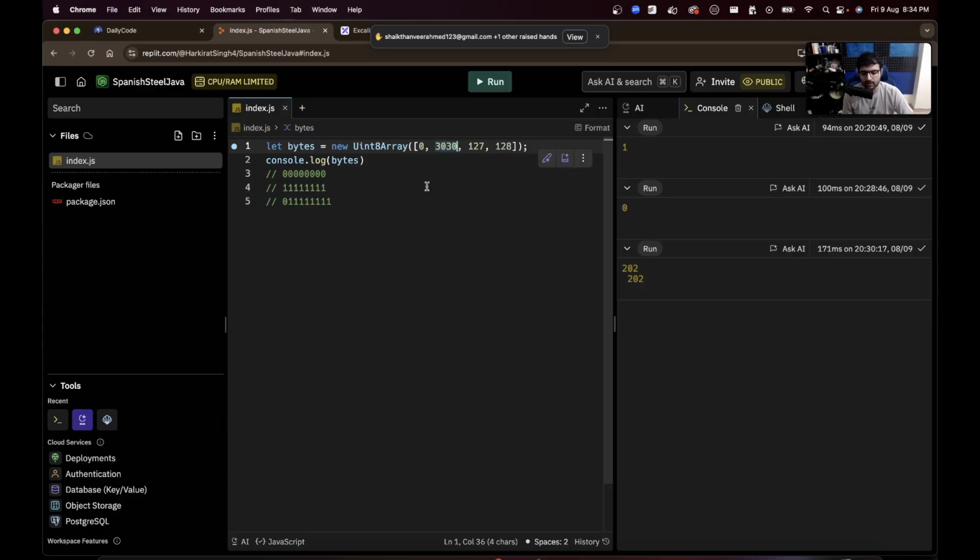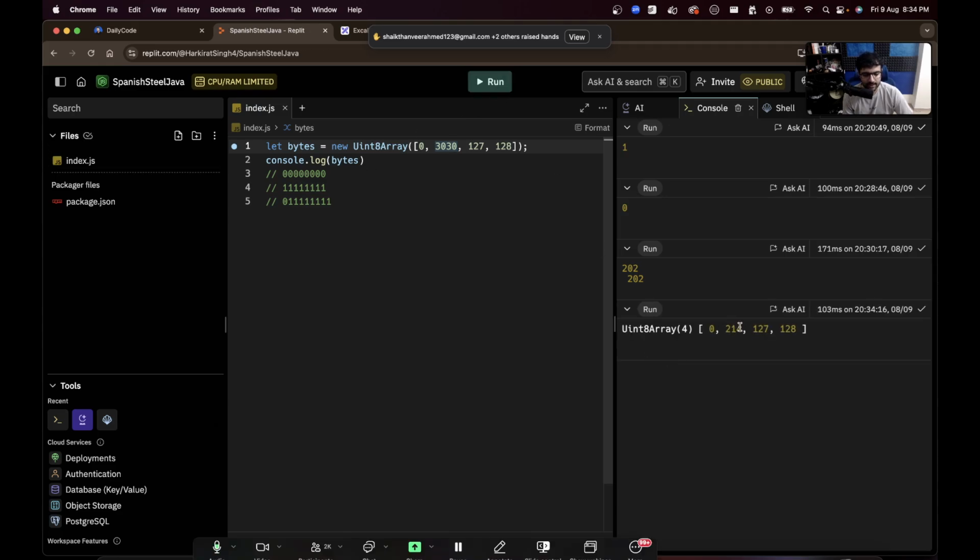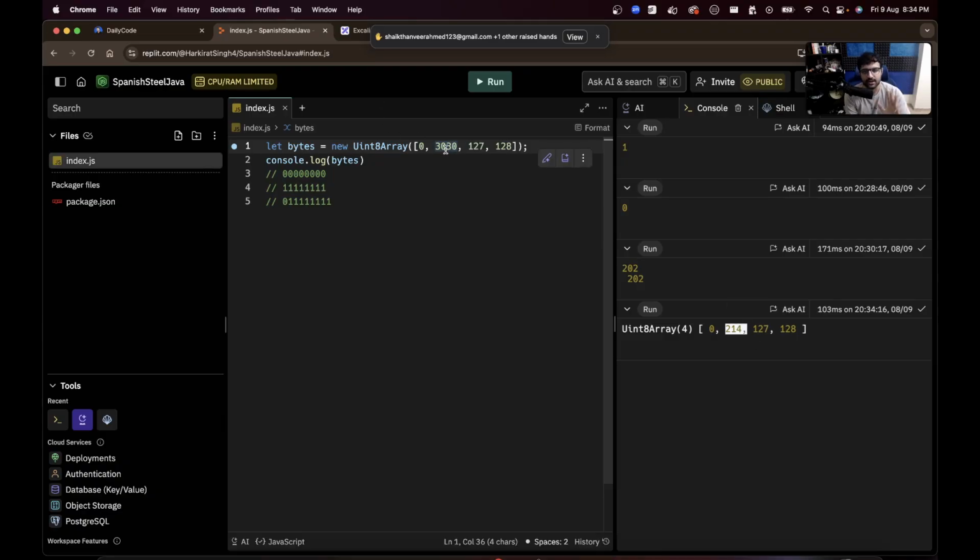It will be like, okay, you put 30 over here. But if I run this, you will see the second element becomes 214. You can't even store this much in an individual element over here. It can only go from 0 to 255. So if you make this very big, it automatically gets padded down to something smaller.